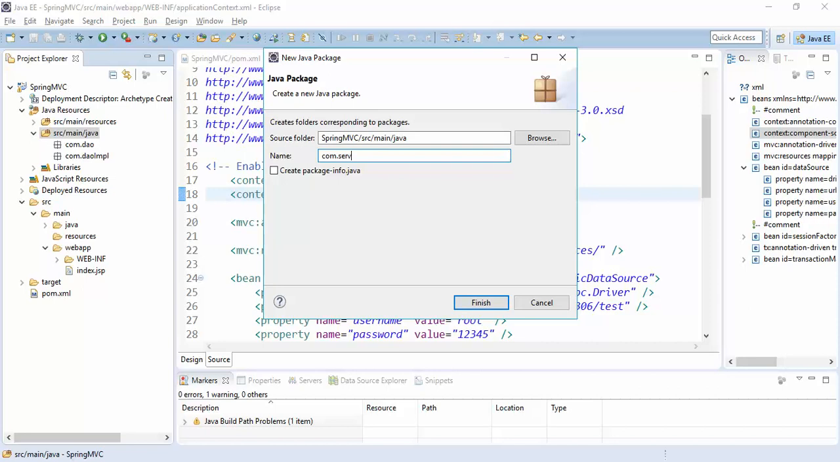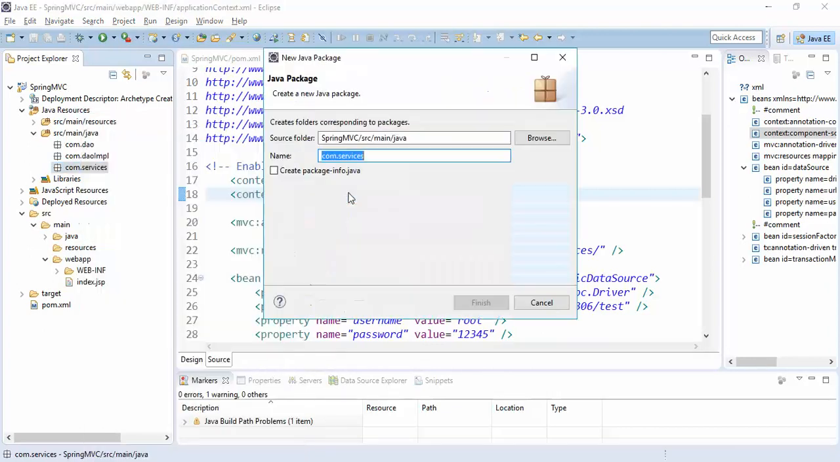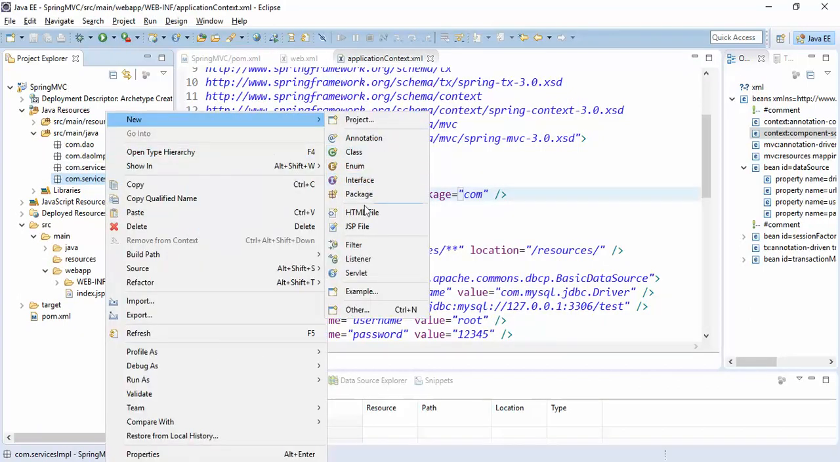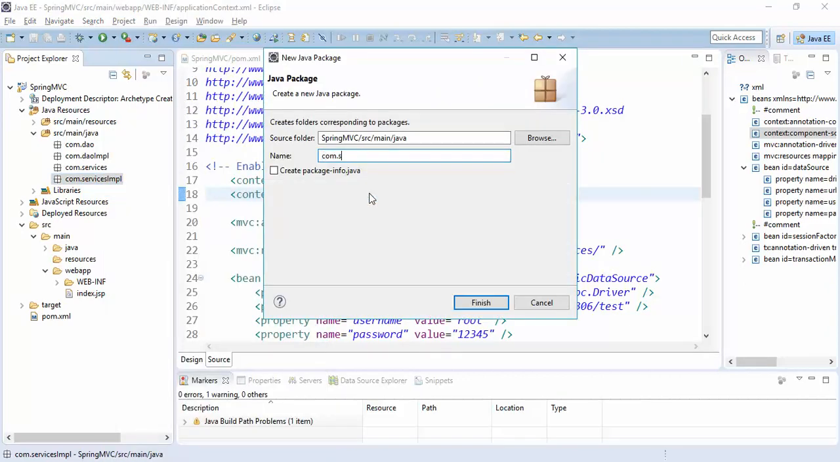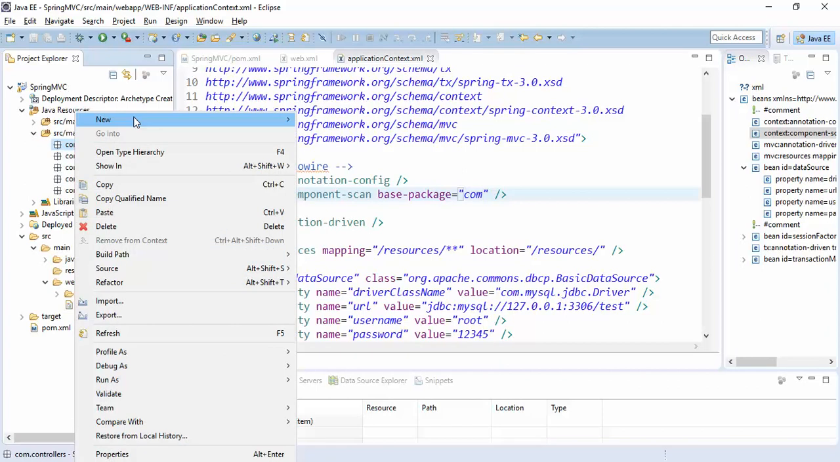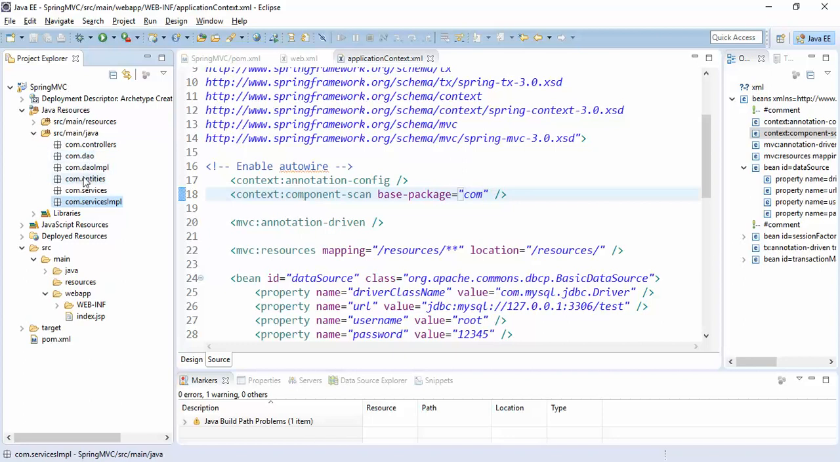So com.services, where all the service interfaces will be saved. We need another package for implementation, services impl. We need another for our controllers, so a controllers package. We need another package for our entities. Here all are almost done. Entities are like table names; according to the table we define our class. And then services and services implementation will be called by the controllers.